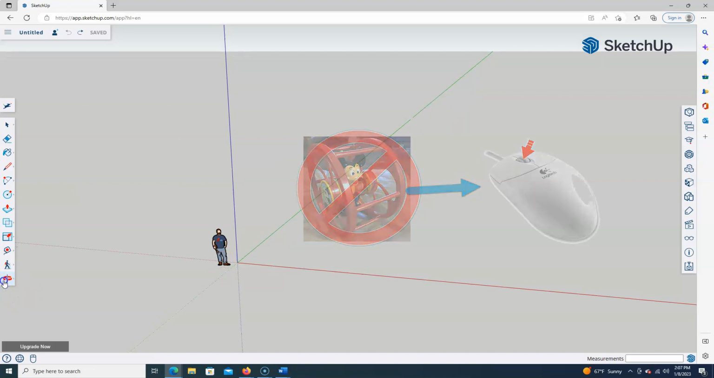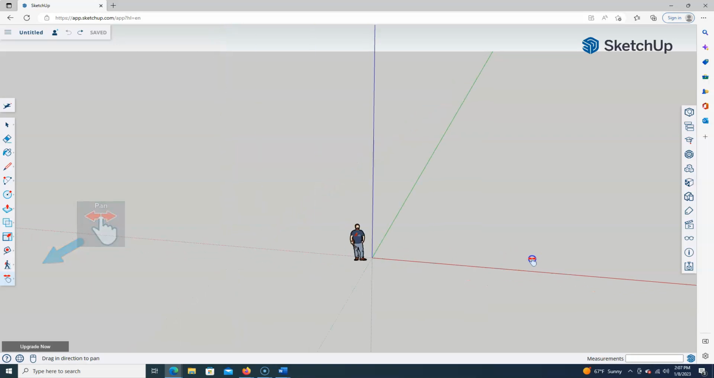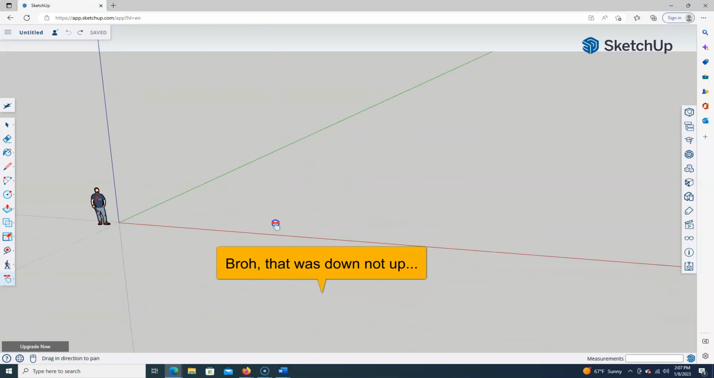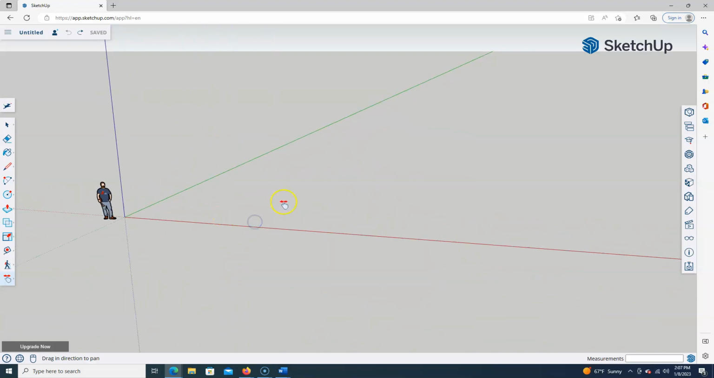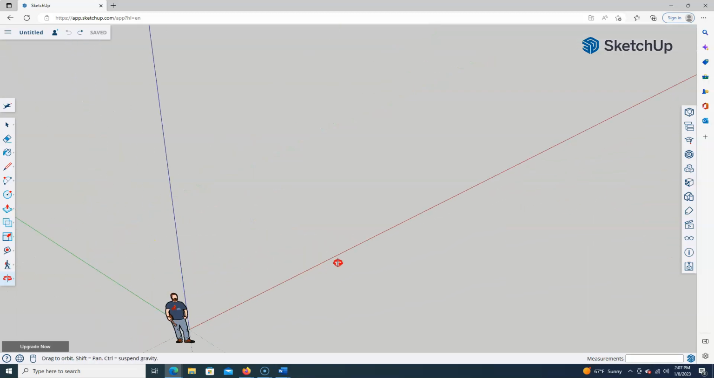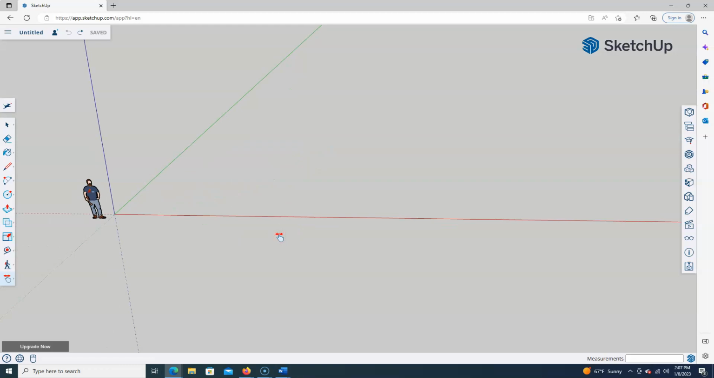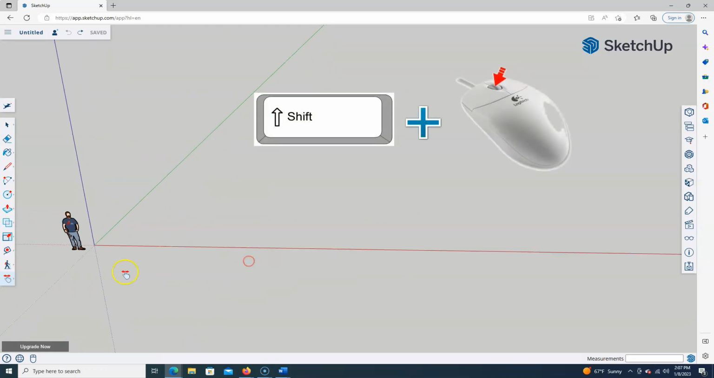The next thing I want to point out is the pan tool. The pan tool allows you to go left, right, up, and down. Sometimes you have to just kind of slide to the side, or sometimes you have to orbit around. You can also get to the pan tool if you hold down on Shift and push the mouse wheel.